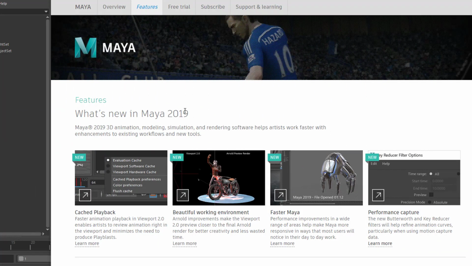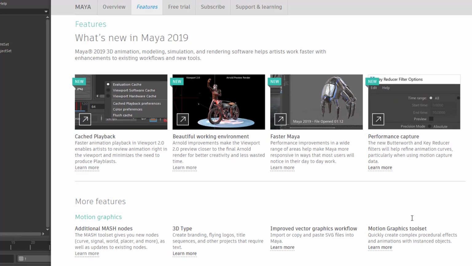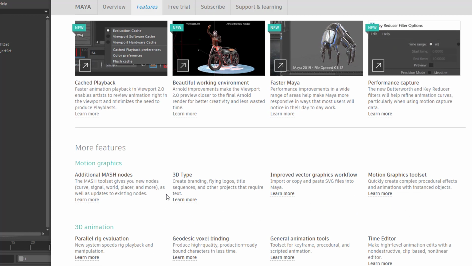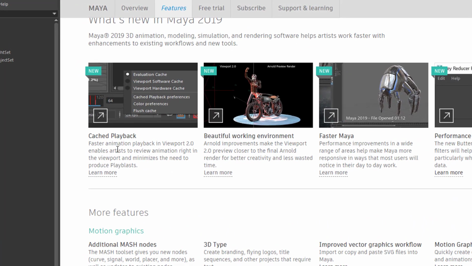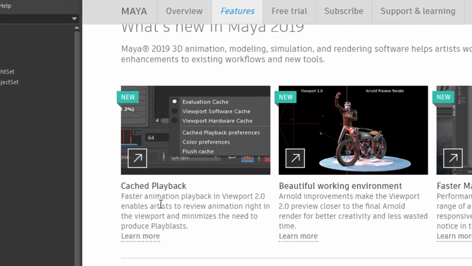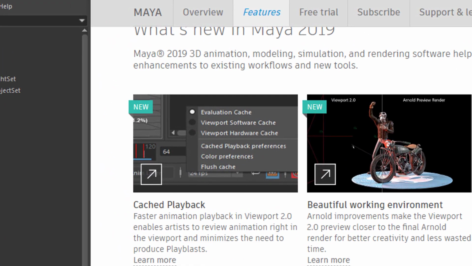New in Maya 2019, and we're in January 2019 now. New is above all the cached playback. Other things here, faster Maya, performance capture, are also interesting. Additional mesh nodes I did not find yet. The time editor has improvements too, but always small improvements, but this is quite a big one, the cached playback. And I'm going to show you its limitations and how it does work.